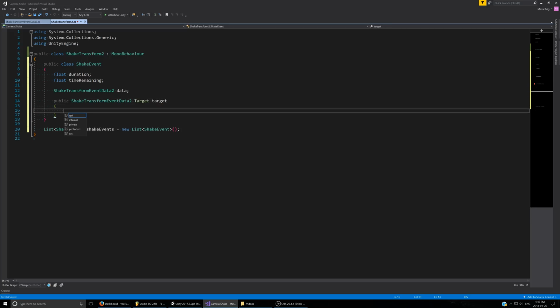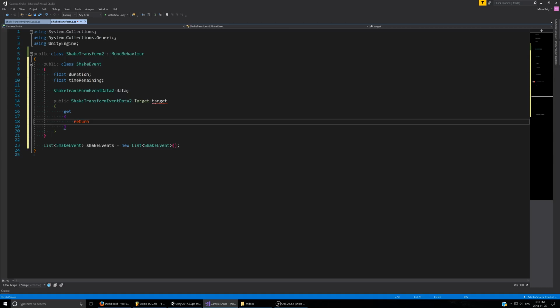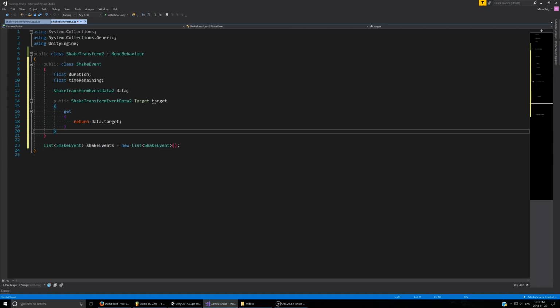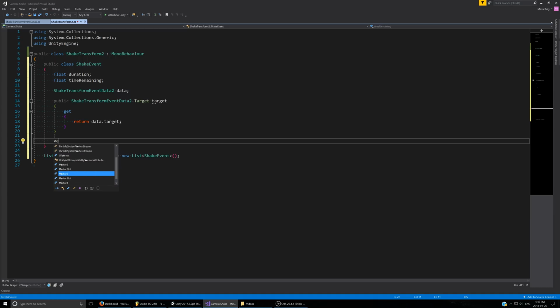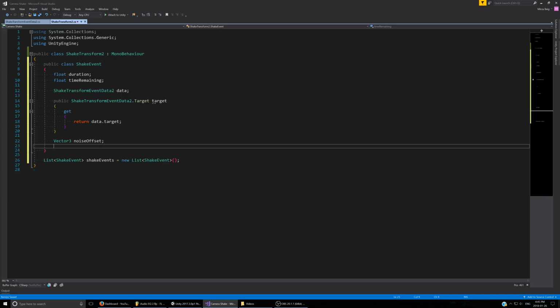So just make a public variable as you would normally and then define a get which returns data.target. The next variable will be a vector3 for the noise offset. This is the offset for each axis x, y, and z so that we can scroll through the noise over time. If this was a texture, just imagine this as the UV coordinates for each axis, except that we can ignore you scrolling v, so we only need to store a single float for each axis coordinate.